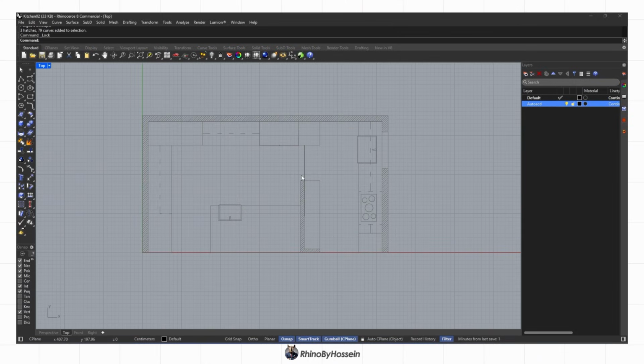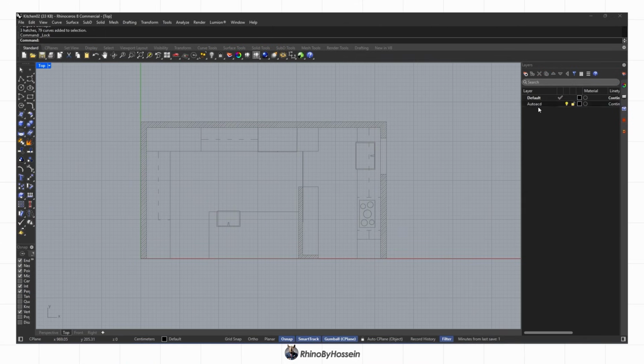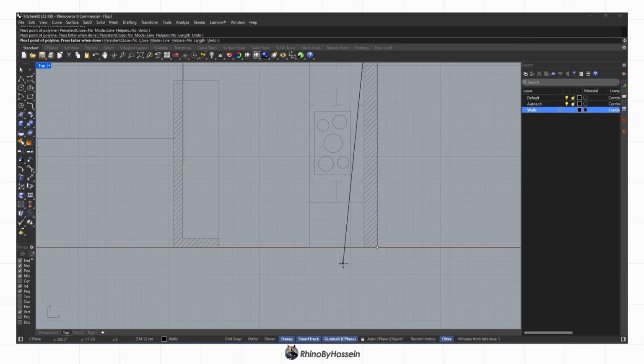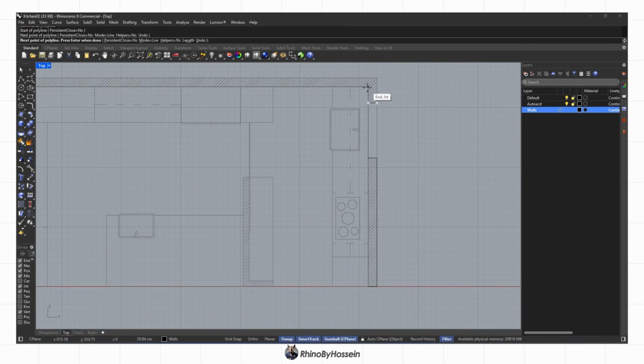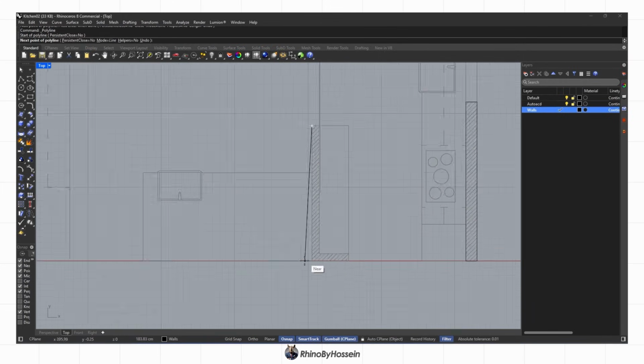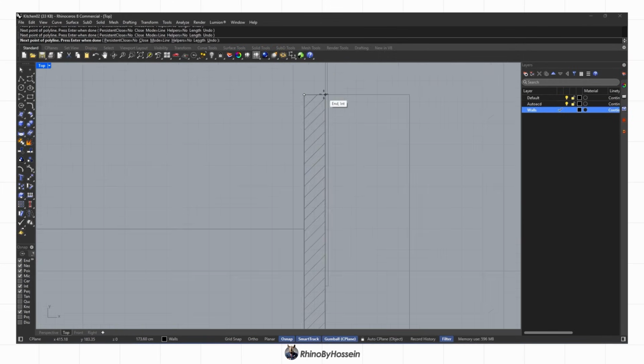First, I create a new layer called walls so that from the very beginning, all objects are organized and clean. Then, using the polyline command, I start drawing closed lines over the wall plan. Since the AutoCAD file is locked and OSNAP is active, we can snap very precisely to the baselines and establish accurate boundaries.